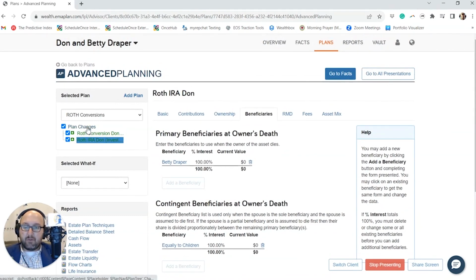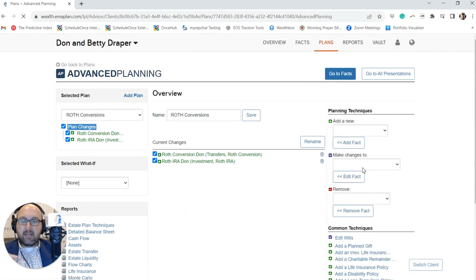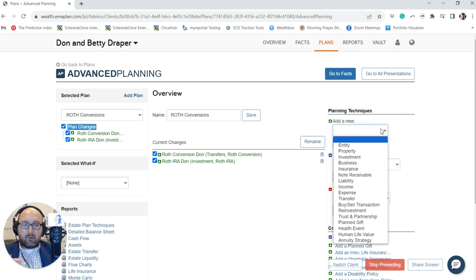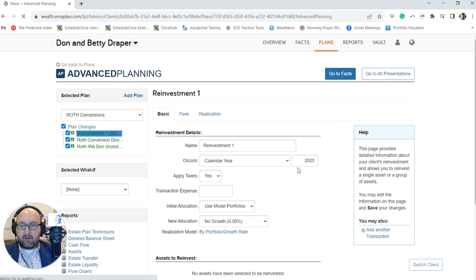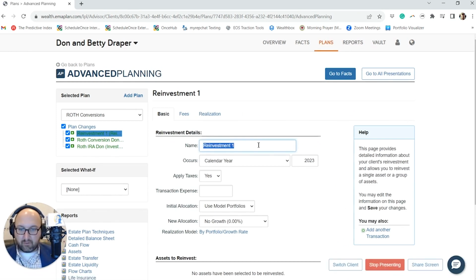So now we got these both in here. We're going to do one extra step. This is a key that I do. We're going to go here to add new. We're going to go to reinvestment, the worst name of a technique ever. Hopefully eMoney listens to me at some point in time and changes it. Why this is called reinvestment, I'll never understand.